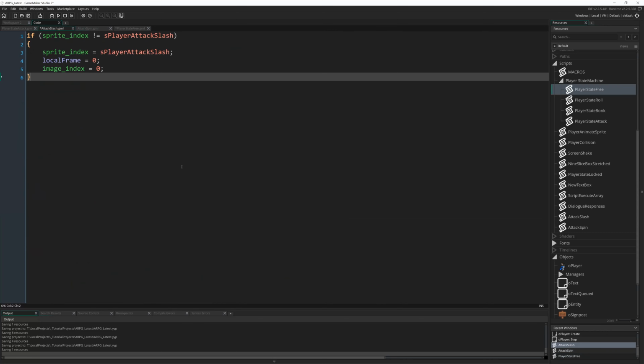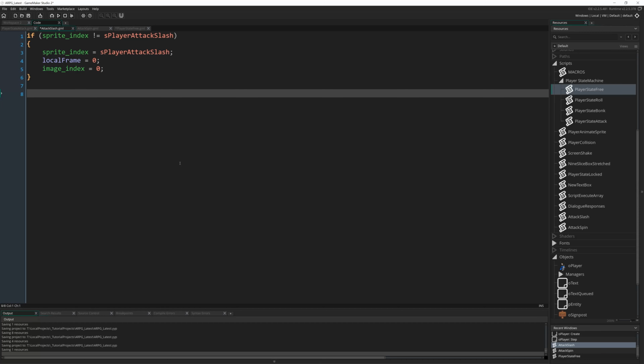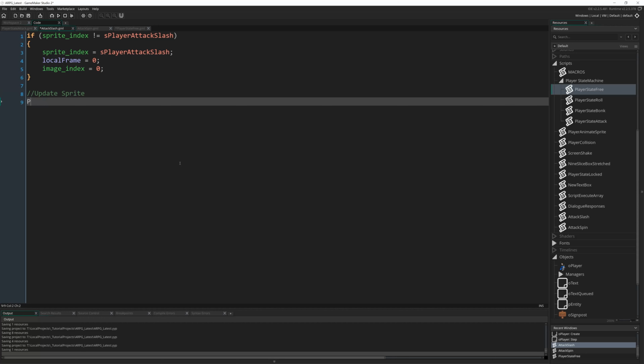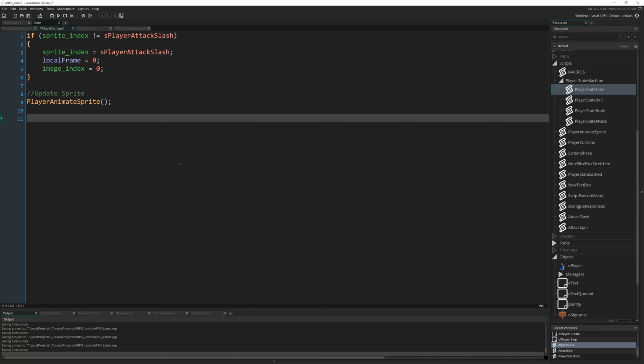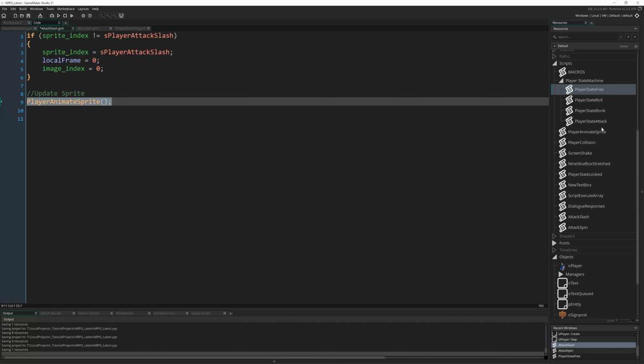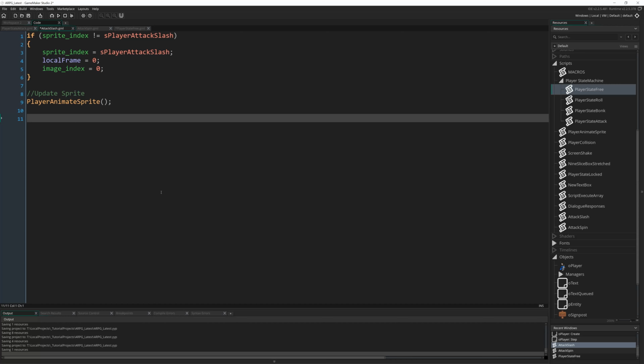Back in attack slash. So if we've just arrived in attack slash for the first time, we set our sprite accordingly. Then we want to animate as we usually do. So update sprite, and we can literally just call that function again, player animate sprite, which will animate us. Hopefully, and I know I've said this before, now you are starting to see where we set up things like player animate sprite, and then we just get to reuse them over and over throughout the game. Saves us loads and loads of time.